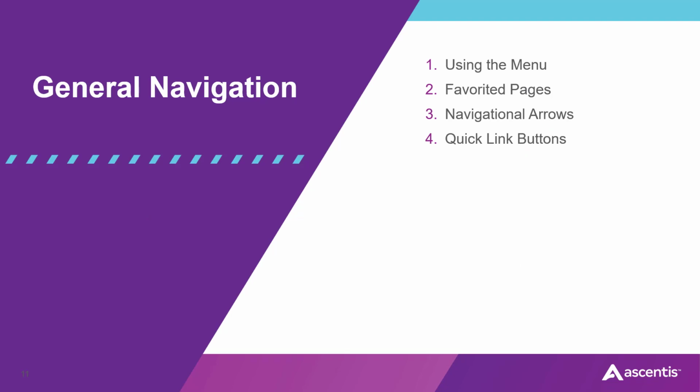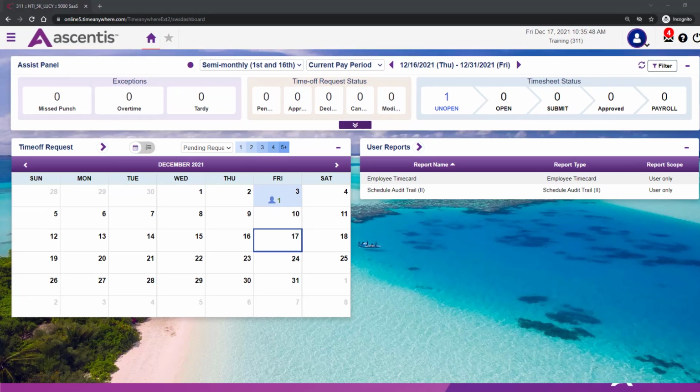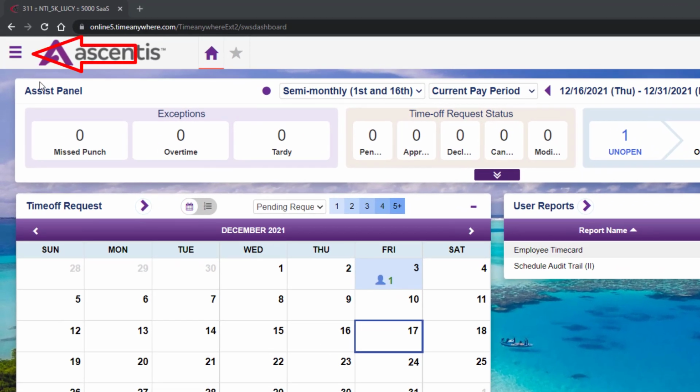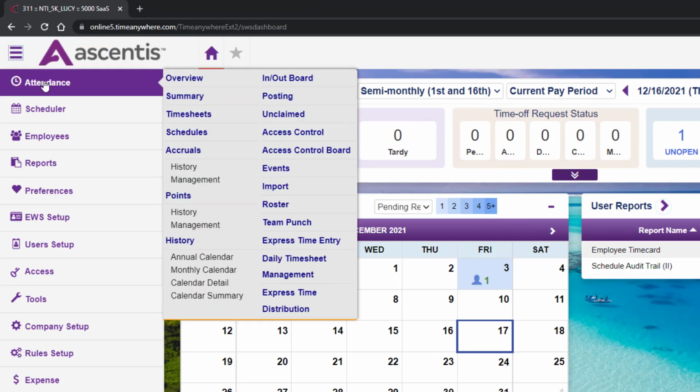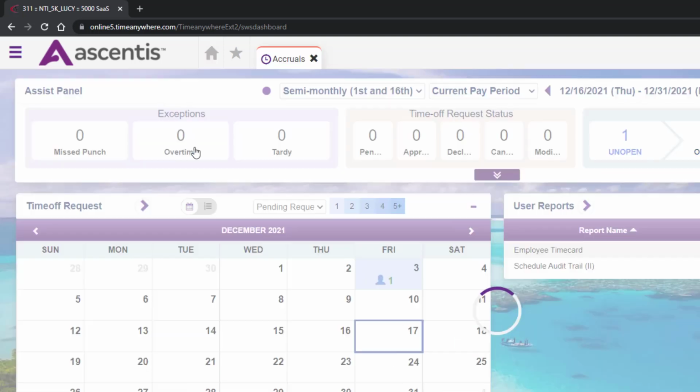General navigation. We'll focus on how to use the menu, how to favorite pages, how to use navigational arrows from the gadget, and how to utilize quick link buttons found on other pages throughout the system. To use the menu, click on the menu, hover over the proper category, find and hover over the proper page or tab, click on the option to launch the page.